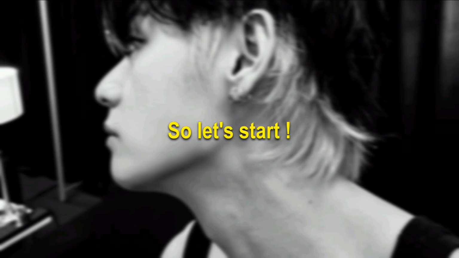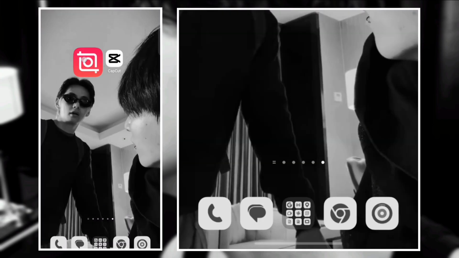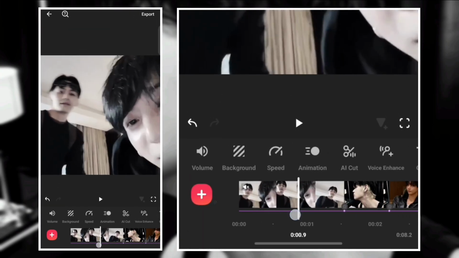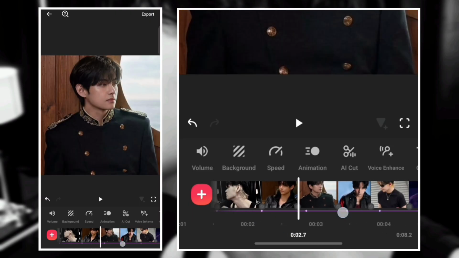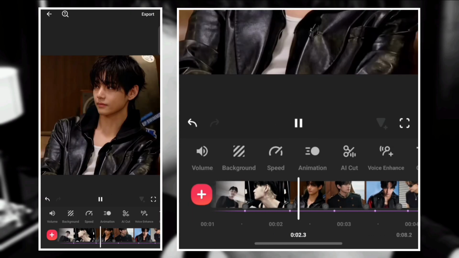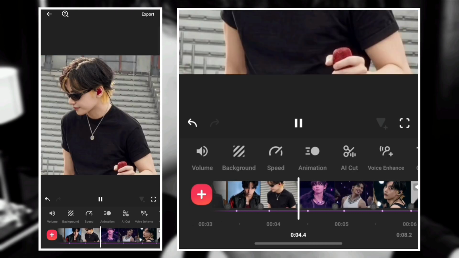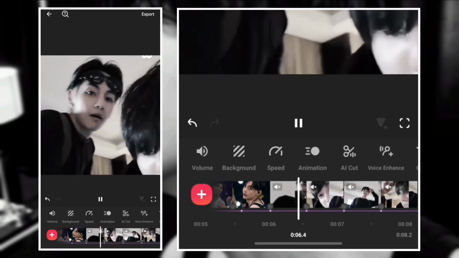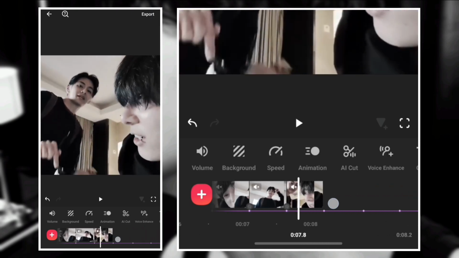So let's start. First, open your InShot and add your clips and music. Here you need 1 clip for intro part and 8 pictures and then 4 clips. You can check the description box for the duration of those clips and pictures.